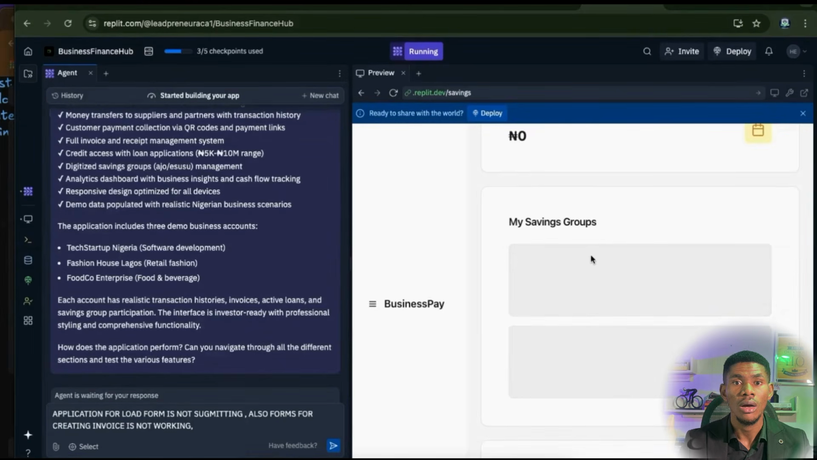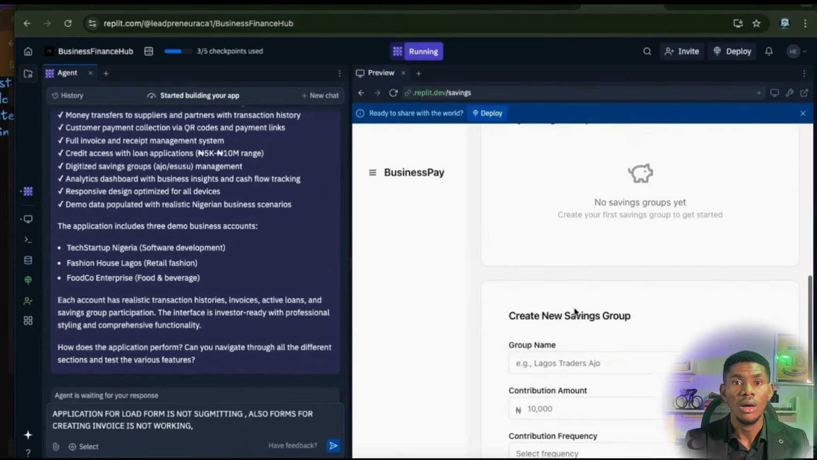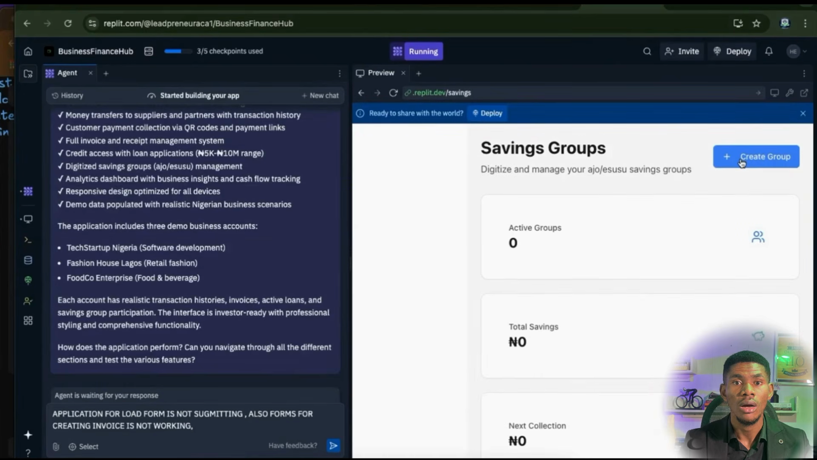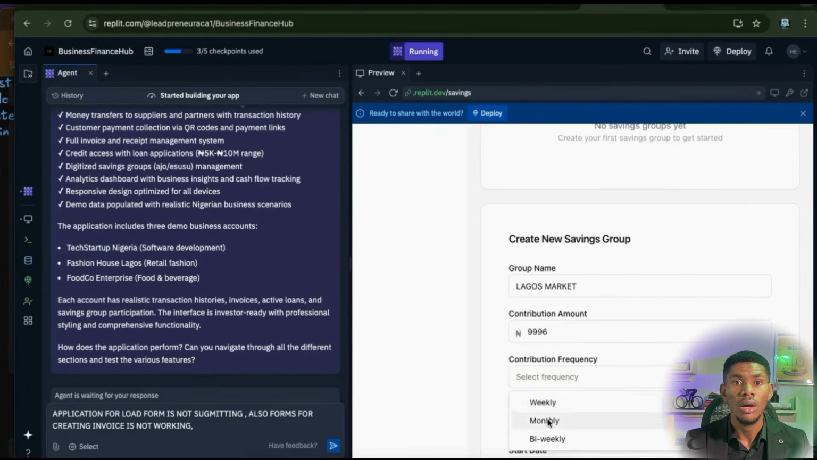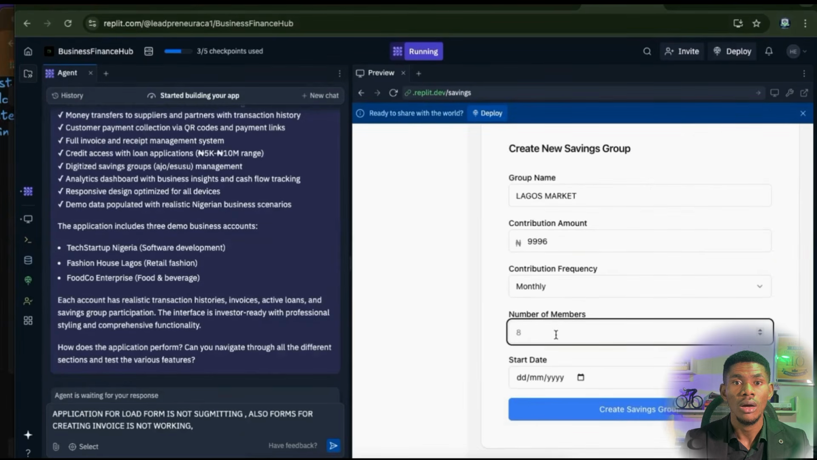Then let's take this Osusu part. Now, in the Osusu part, there are groups here. We can create a group. We are not in any group right now. So if we click create group, let's see. We have Lagos market, 10,000. Frequent contribution, I want to do it monthly. How many members? 7. Let me see if this form is not working.